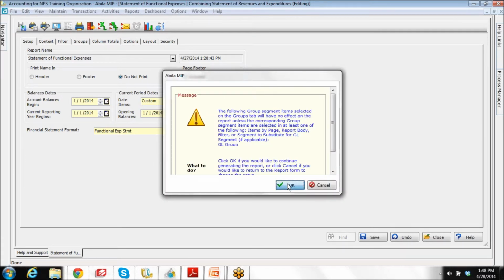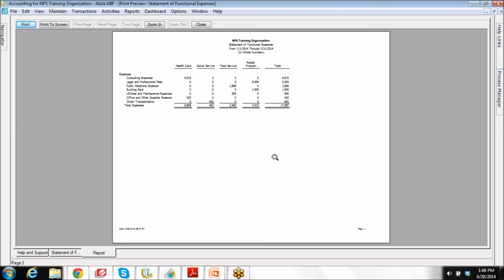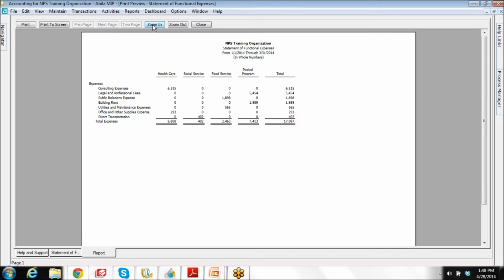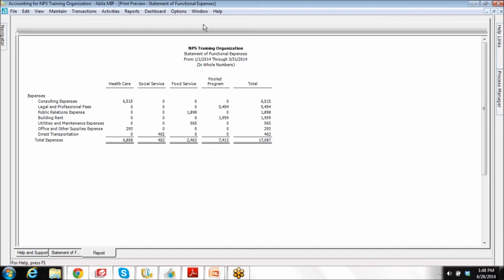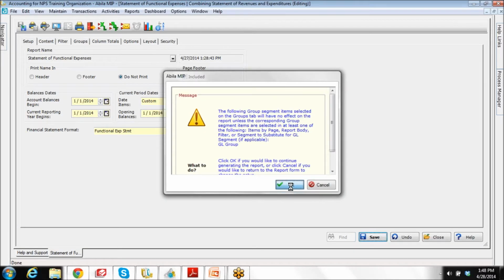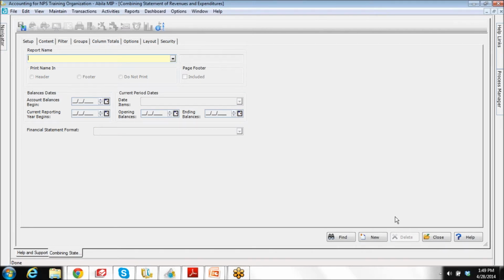Okay, and it's telling me here I've got some groups selected and I'm not using them, so it's just going to ignore my groups selections. What I also did on this one is I used the rounding in effect, and there you see what I have listed is I have my individual programs across the top, and then I have my individual GL expense account listing going down the side. So it's kind of a statement of functional expenses for you. And we'll go ahead and save that. And it's telling me the same thing. I could go eliminate that group if I wanted to and get rid of that message.